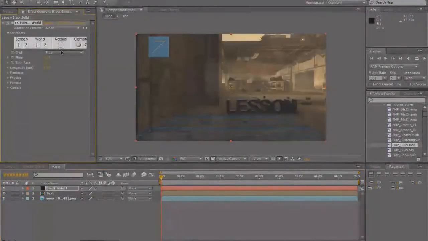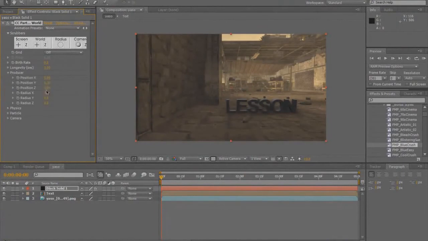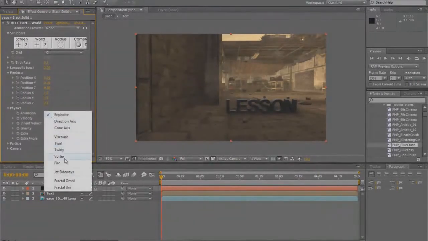Go to Simulation, CC Particle World. Take off the floor. Birth rate is set to, I believe it's set to 0.5, something along the lines of that. Longevity is 3. Radius X is 1, Y is 1, and then Z is 2. Physics is set to fractal.